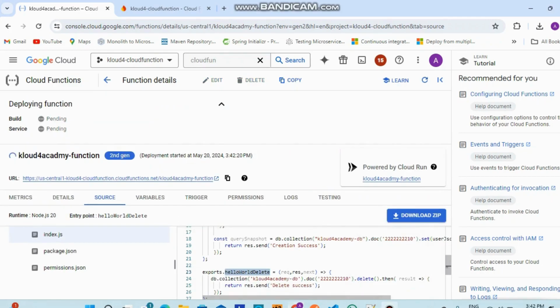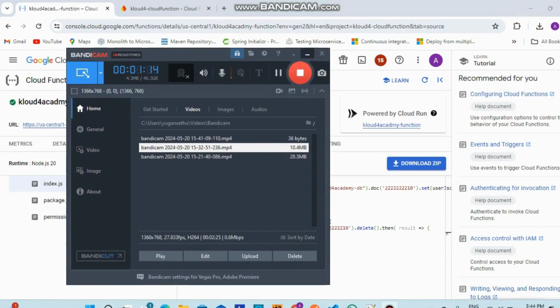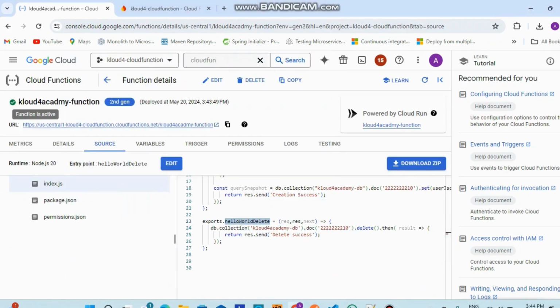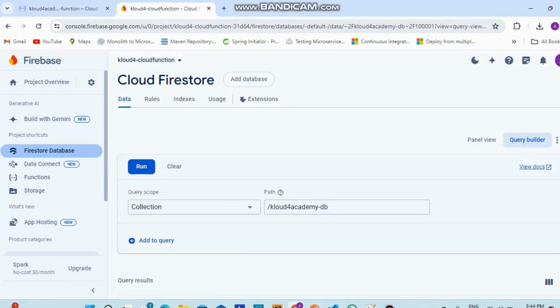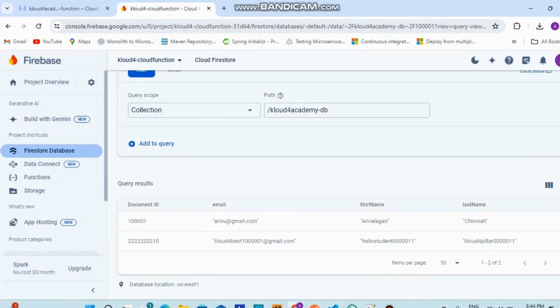Now build success. A green check mark was coming. So now I'm going to delete that. This is the delete operation. Code for Academy, the number ID is 2222210. Delete the last digit, 210, right? If I see 210, this is a record in the collection, right? If you run this, it will delete that.